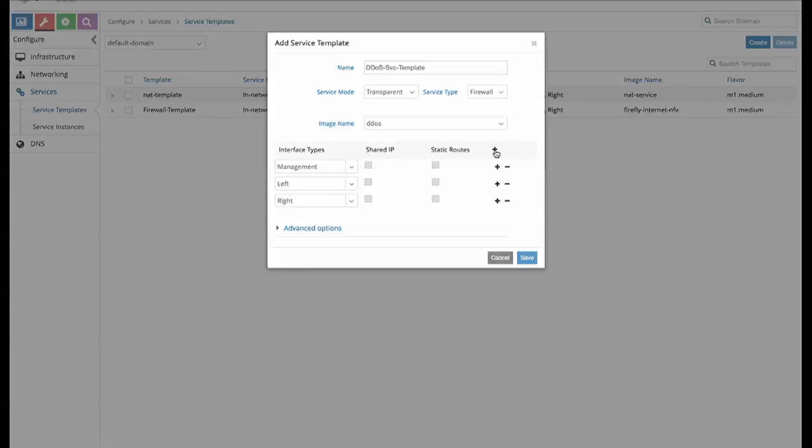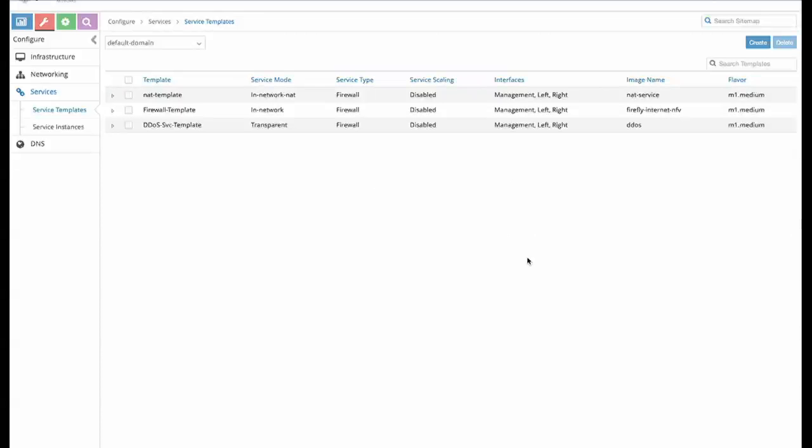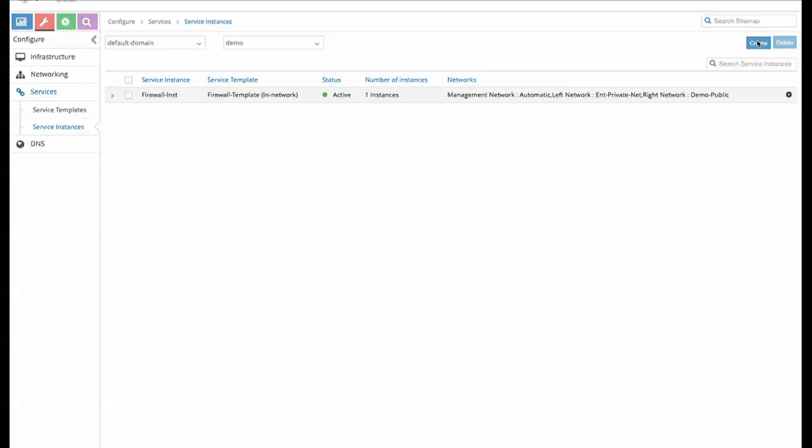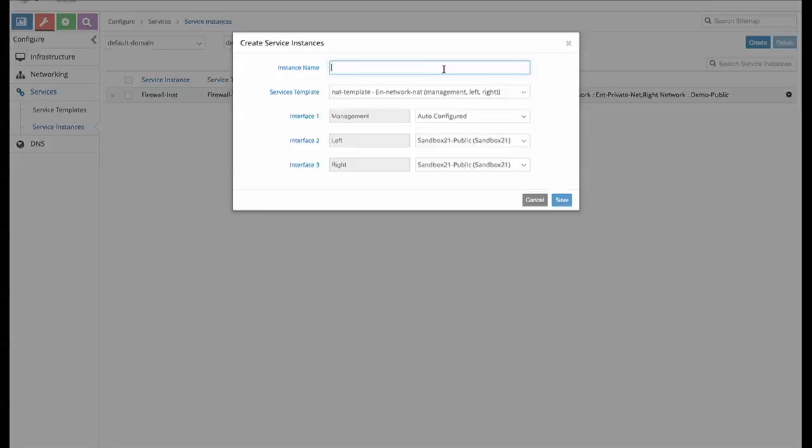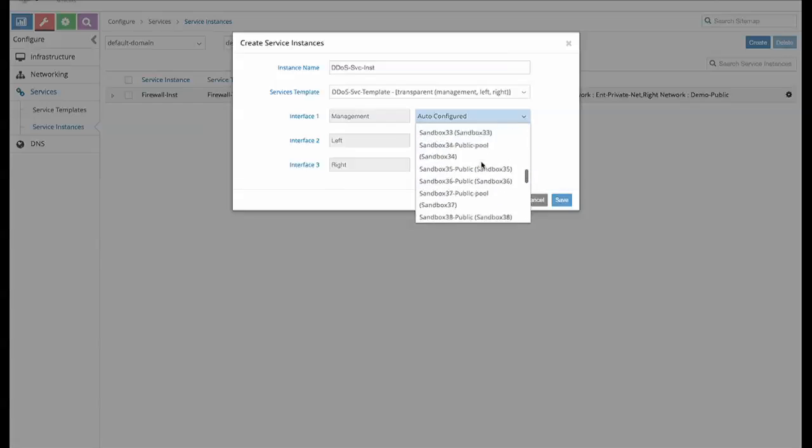The left interface connects to my attacker, and the right interface connects to my target. And I have a management interface where I can see the statistics about my DDoS attack. So with that service template, I can actually spin up multiple service instances. So I'm going to do one now, DDoS service instance. I'm going to pick the template I just created. And I'm going to put my management in the public network so I can access it through a browser. And I leave the left and right as auto-configured.